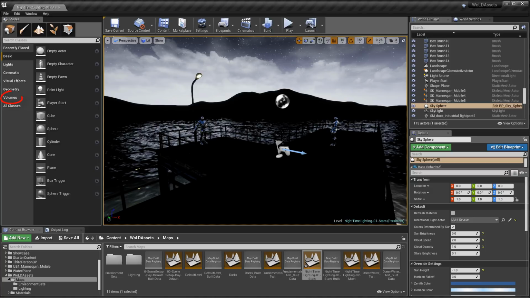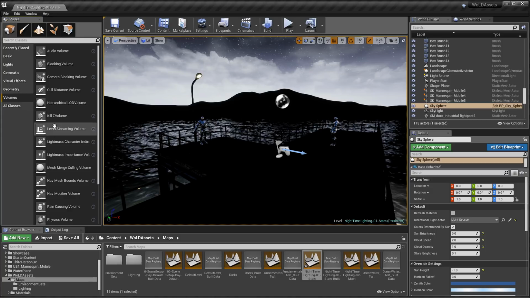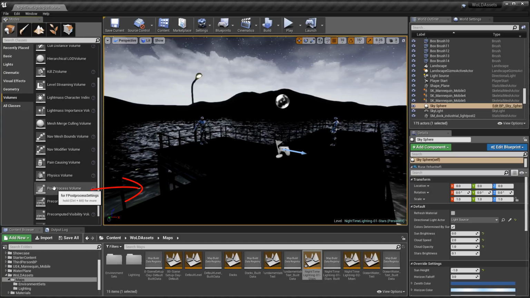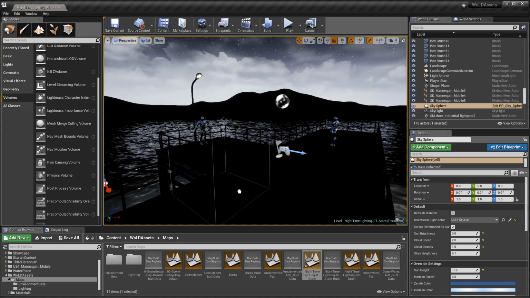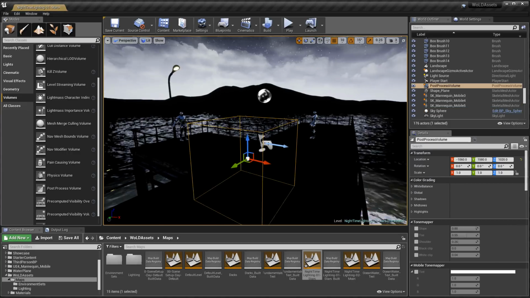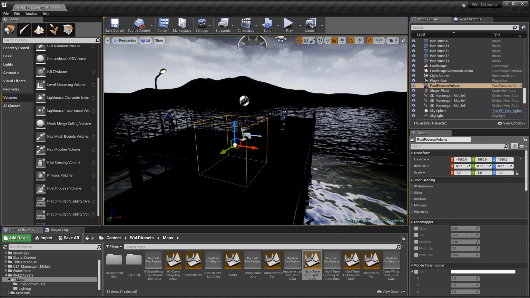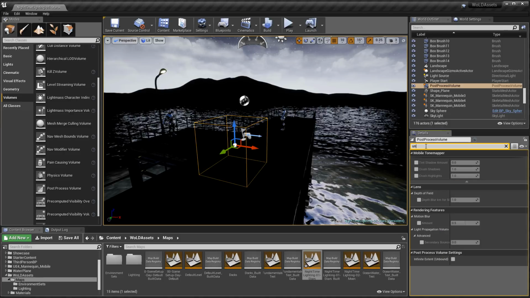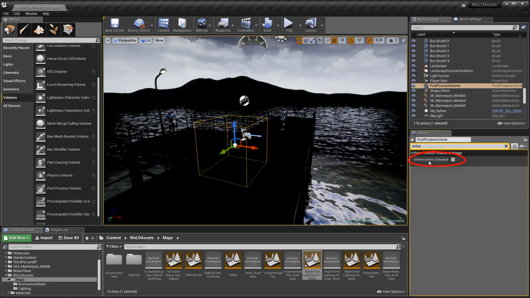So let's go to volumes, scroll down, and insert post-process volume into the level. Select it, and we want to make sure this post-process volume is universal. This means that no matter where you are in the level, it will apply this post-process everywhere, so you don't have to be inside this volume. Let's go to search and type in unbound and enable infinite extent unbound.